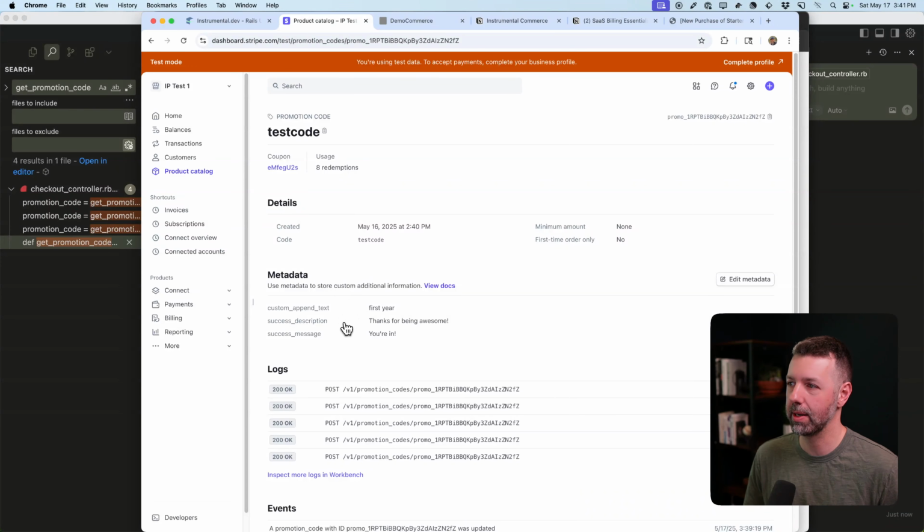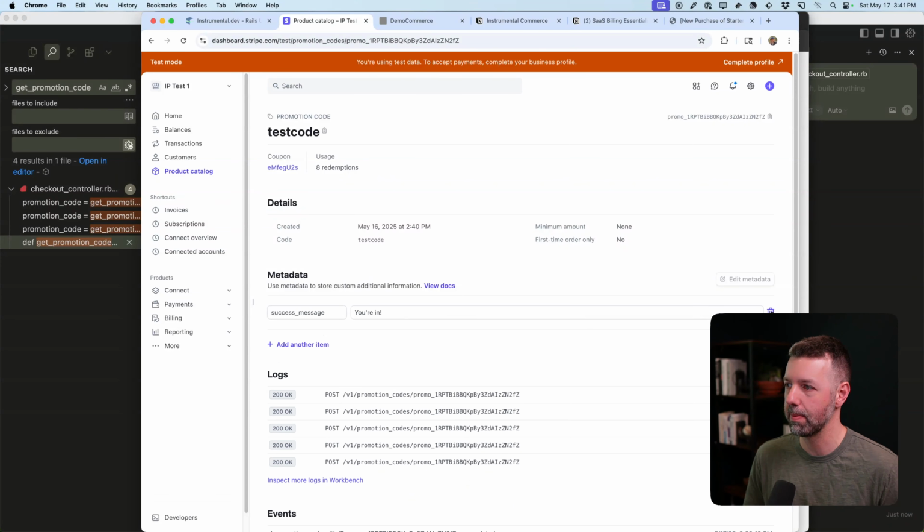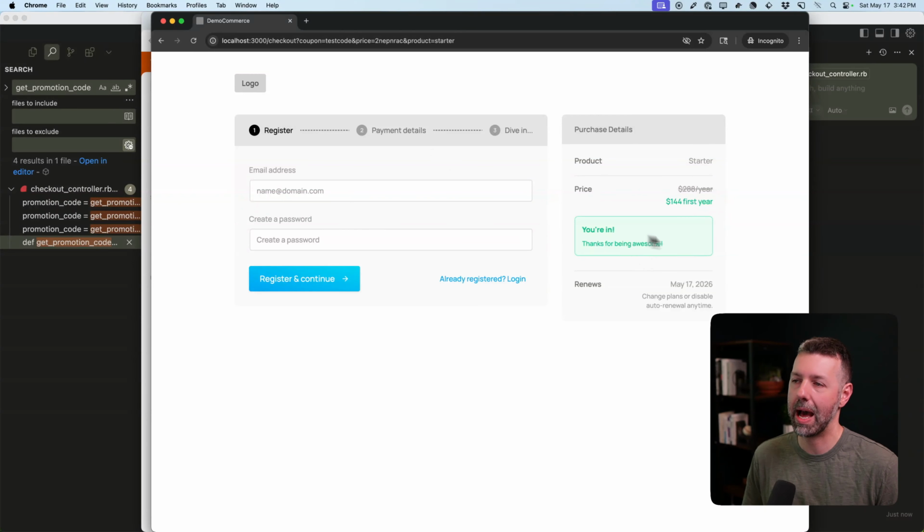And now we have some metadata. So I'm going to edit this and just delete these metadata items, because it would be blank by default. There would be no metadata. So you'll create a coupon, then you'll create the promotional codes for that coupon, and then inside the metadata for the promotion code, if you leave the metadata blank, that's totally fine. But here's what's going to happen on the front end.